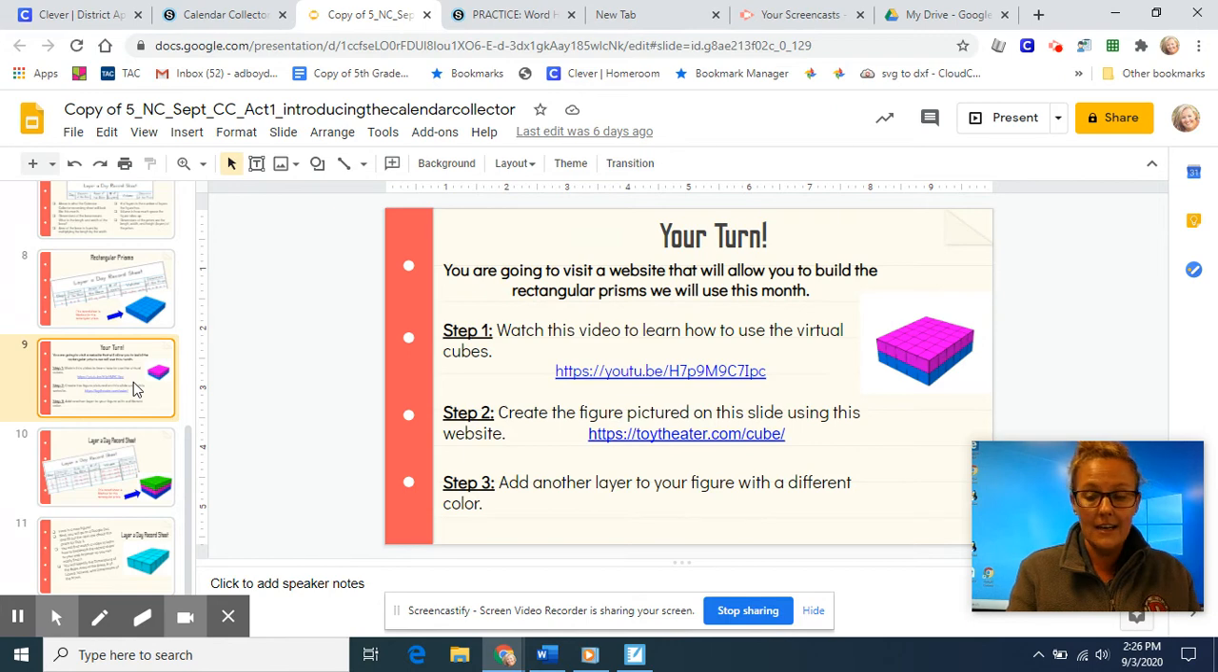And then probably the most important thing that I want you to try is on slide 9. First, you're going to go to this video, and the video is going to show you how to use this website to build cubes and other prisms using cubes. The website's a little tricky, so it's really important that you watch the YouTube video before you try it out. I'd like for you to spend about 10 or 15 minutes trying out this website.